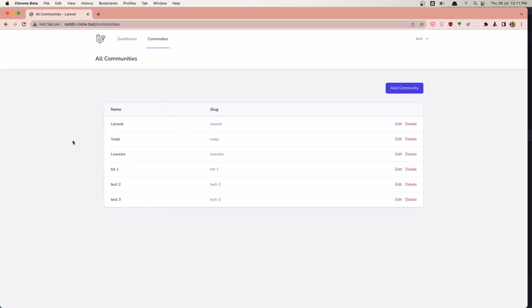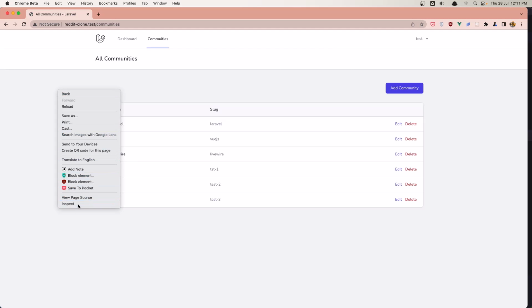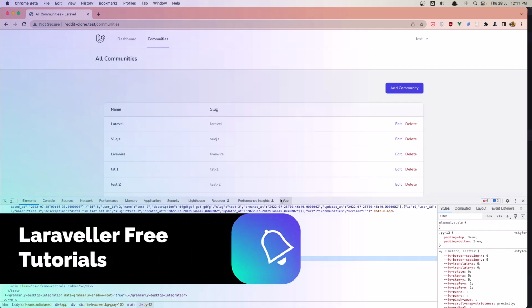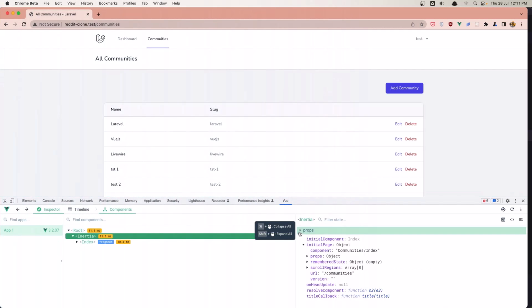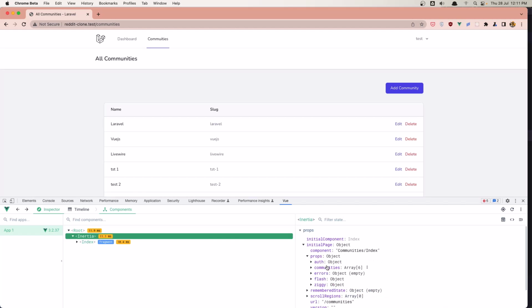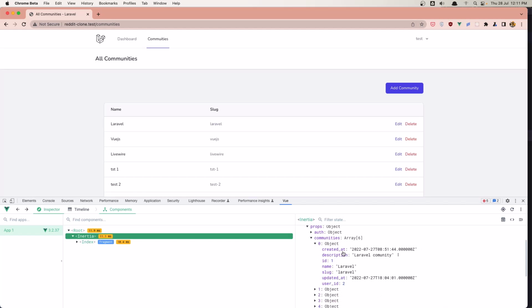In this video I'm going to add pagination here, and also we need to transform the data we send to the index. If I open inspect elements now, go to the view, Inertia, and we have props here. Let's go to communities, and we can see we have 6 objects and all the data the community has. We have the created at, description and all of them.